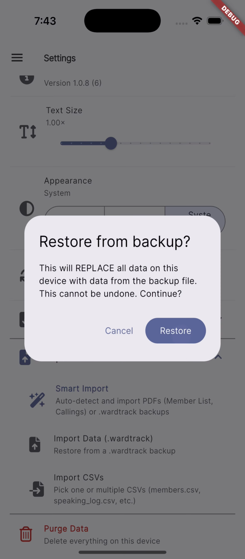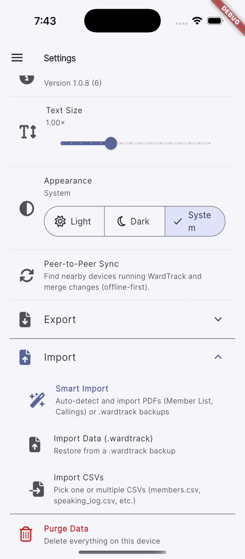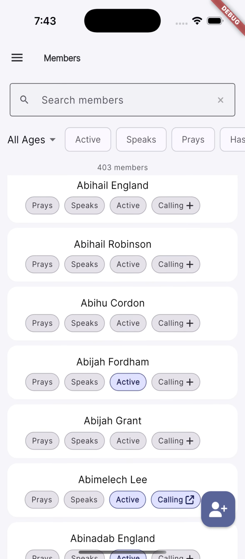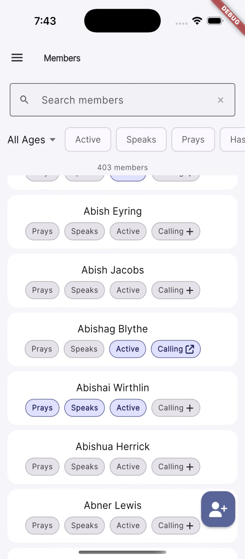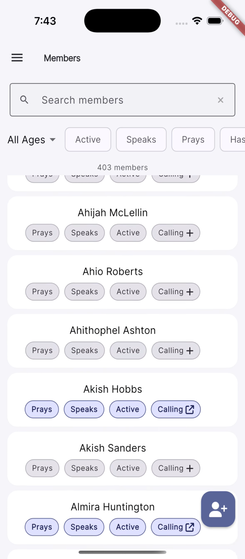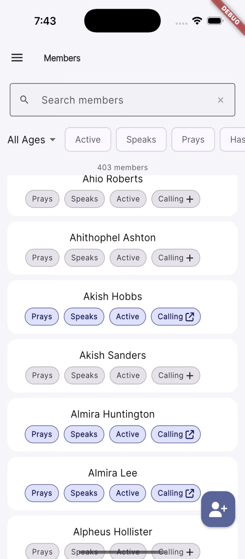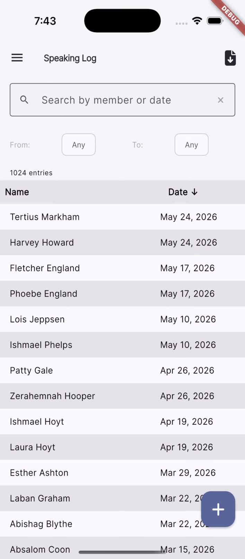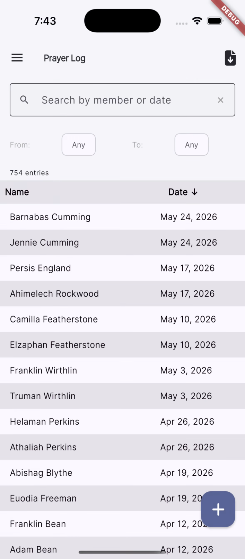And so we're going to restore from a backup. With that, you can see I have members. You'll notice some are active and have a calling and say they don't speak, they don't pray. There's a bunch of reasons for this. Also, you might have somebody that does pray and speaks and is active, but they don't have a calling. If you go down, you'll see that some have all four, some do not. And you can see that there's speaker logs, there's prayer logs, hymns, etc.